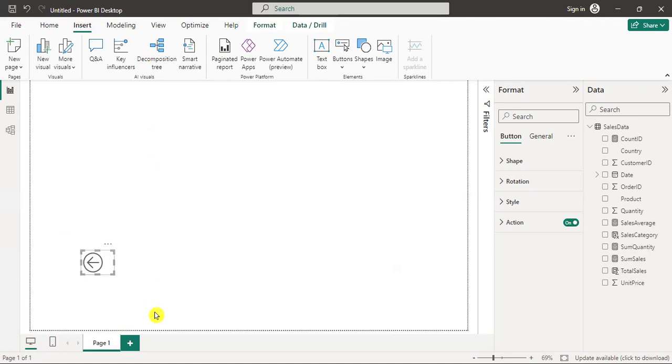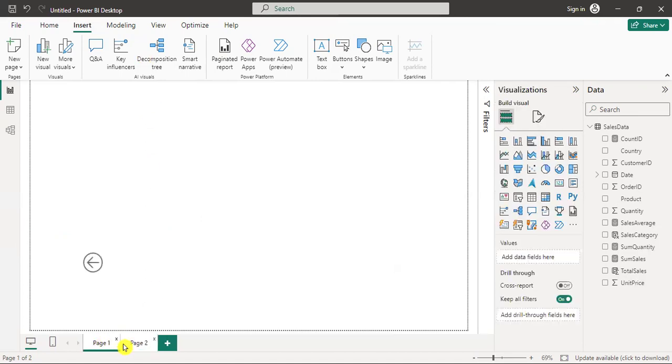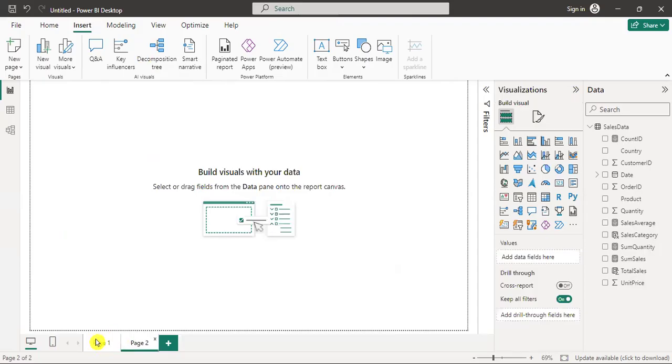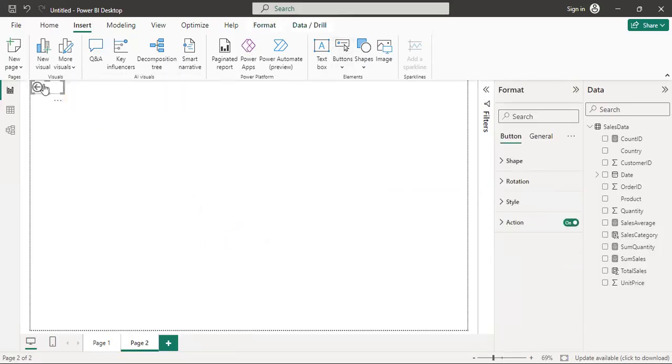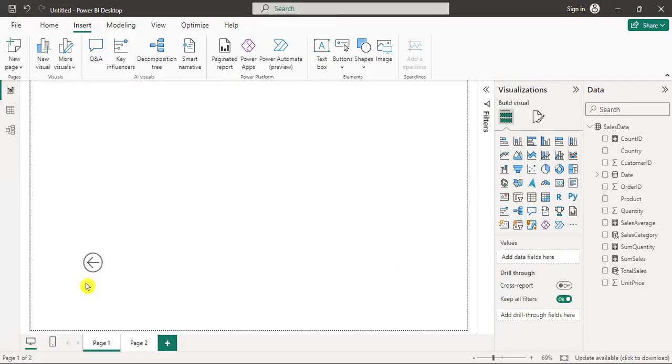For instance, let me add another page. I have page 1, page 2. And if I go to page 2 and insert a button, say back, now if I hold down control and click on the back, are you guys seeing what is happening? If I hold down control, click on my keyboard and click on this back, it takes me to my first page, page 1.